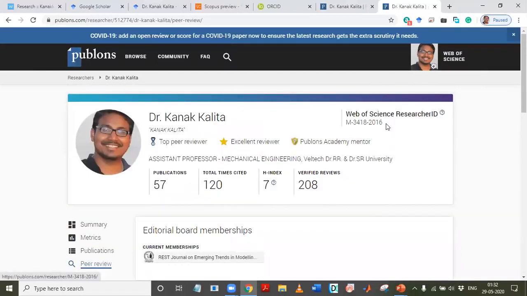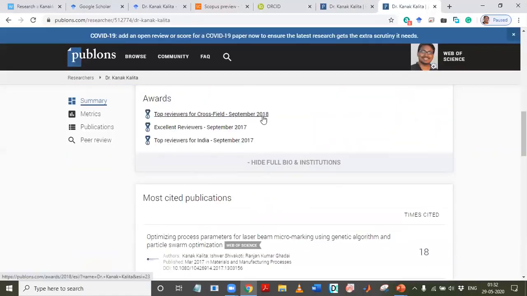To honor the reviewers, each year, somewhere around the month of September, PUBLONS gives awards to the excellent reviewers. They give awards to the top 10% reviewers from each country, something like that. So I got a couple of awards, as you can see here, in 2017 and 2018. I was the top reviewer from India in 2017, and I was one of the excellent reviewers from India in 2017.